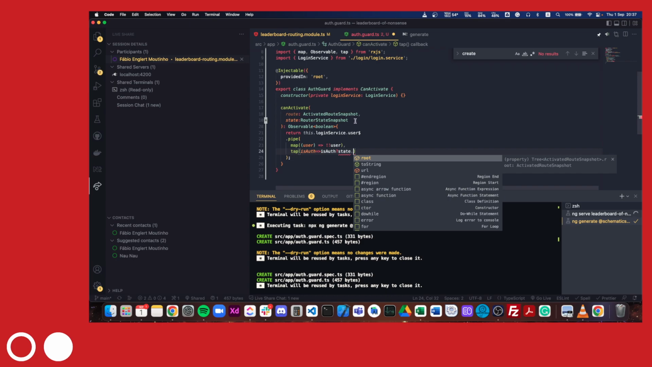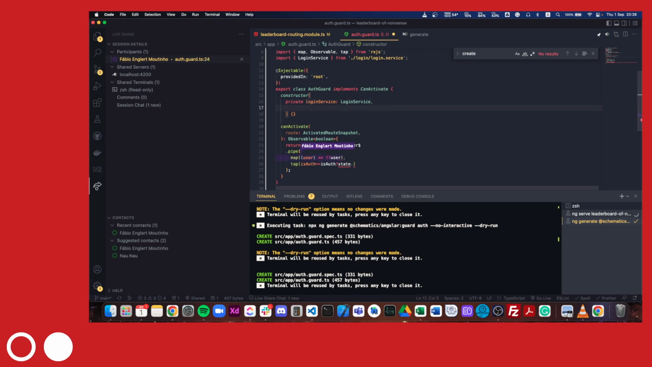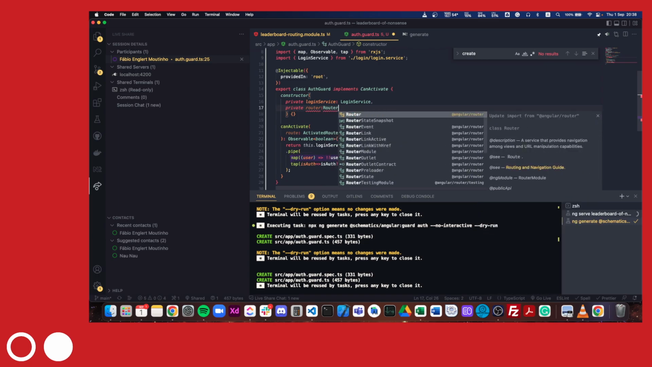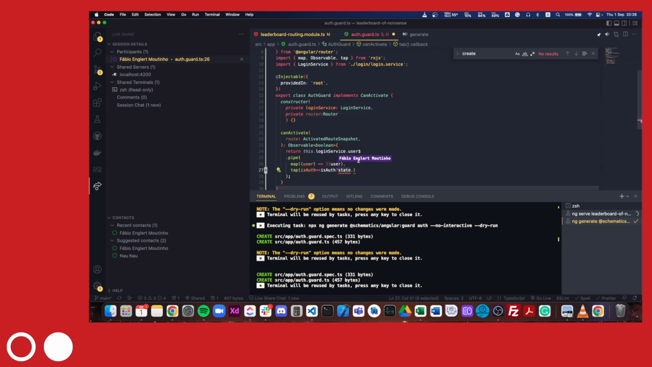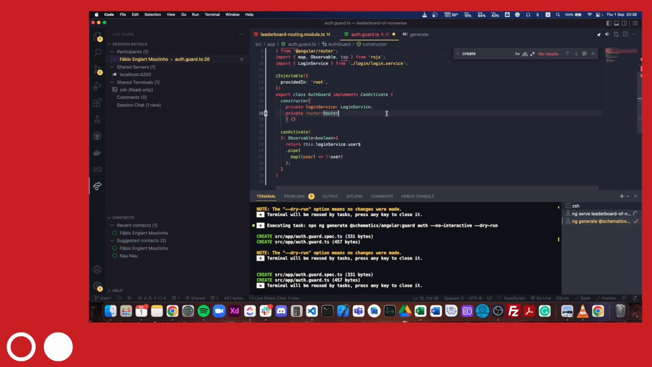Oh, it's not states. So we should probably add the router. You just need to check if there is a user. Should we navigate back? No. I don't think we need to check. It just won't navigate.